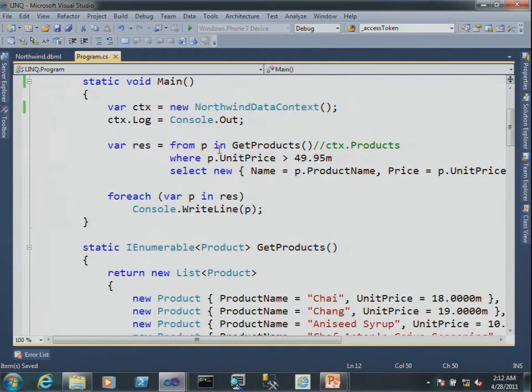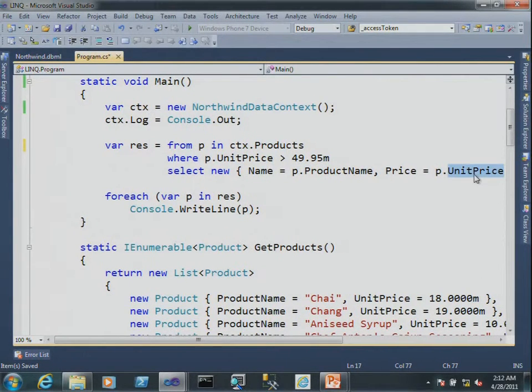So I can write something like from p in context.products where the unit price is larger than $49.95, select both the product name and the unit price, and I'm going to create an anonymous type that basically aliases product name with something more meaningful to me, which is name, and unit price, well, I don't care about the unit part, I will just name that thing price.